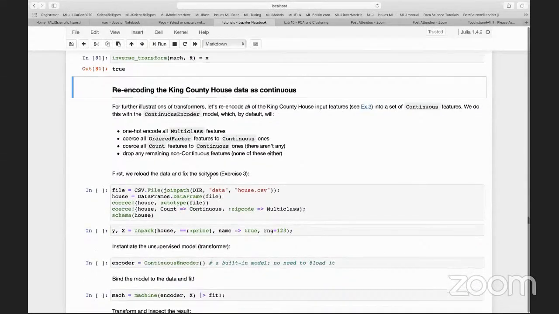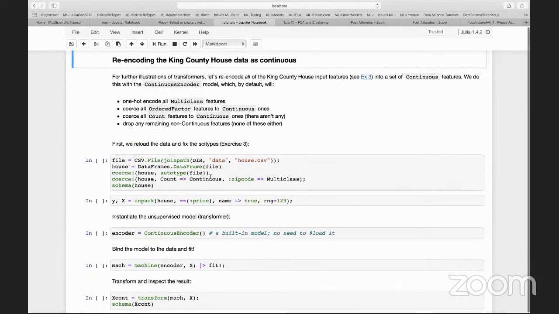Now, for further illustrations of common transformations, we're going to have a look at this King County house data, which I think is part of one of the exercises you had a look at. And now we're going to address that question that was raised earlier about data that has categorical features, and hey, help, there are no models that, well, not many models that deal with non-continuous features. So we're going to make the features continuous with a transform. We could use one-hot encoding, but that would only deal with the multi-class variables, and it wouldn't handle, for example, count data. It would be fine to use the one-hot encoding, but if you want to be sure that everything gets transformed into a continuous variable, we use this continuous encoder.